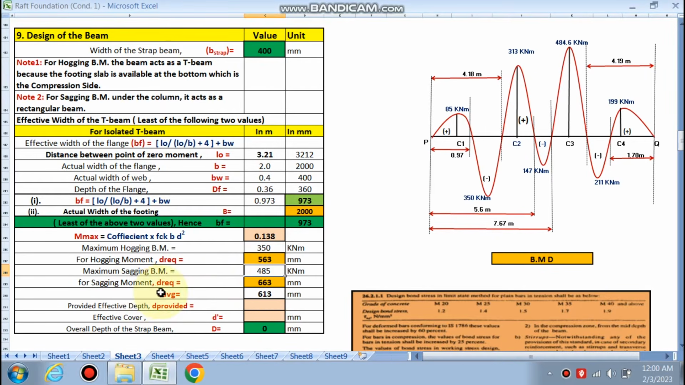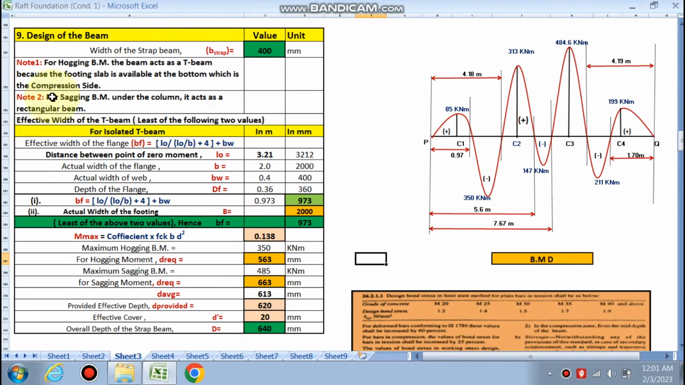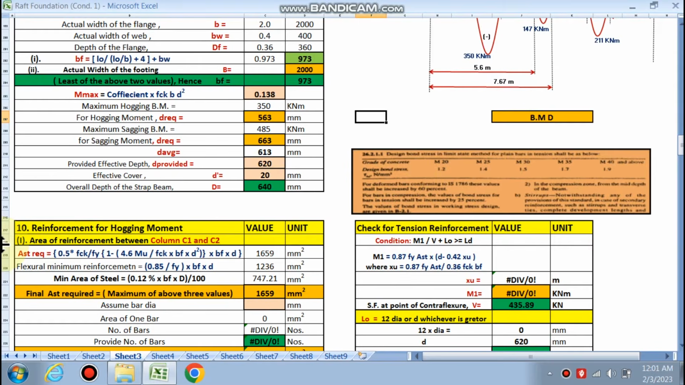For the sagging bending moment, D required is 663. So we have to take the D average value as 613. So the beam depth we can take as 620, right? D dash is 20 mm for the beam case, so 640 is the overall depth. So 640 is the overall depth. So now we have found the overall depth of the footing, the effective depth of the footing. So we go for the reinforcement for the hogging moment.